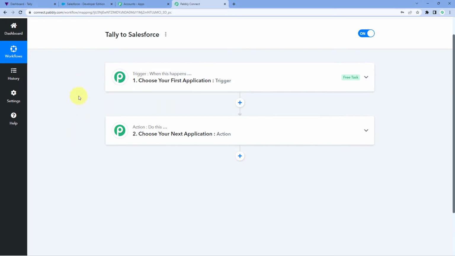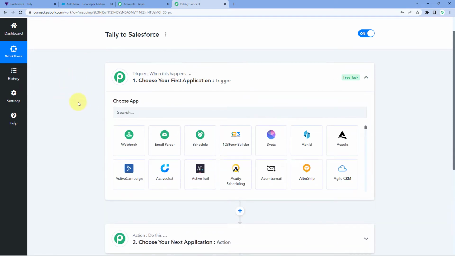So triggers and actions are basically those two concepts, those two principles on which this whole automation works, where the trigger says when this happens and the action says do this. So let's begin with the trigger window. The idea here is first we have to get the details or the data of our Tally submission in Pabbly Connect. Then after that, we will send that form submission data to Salesforce, so that using the response we have received from the form submission, we can create a new contact in Salesforce.